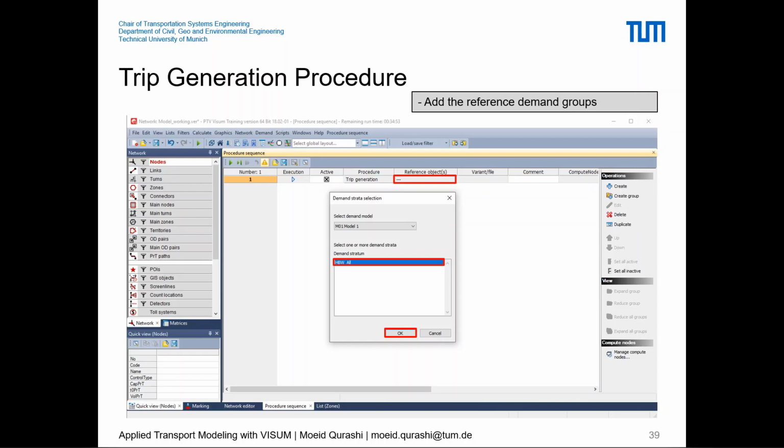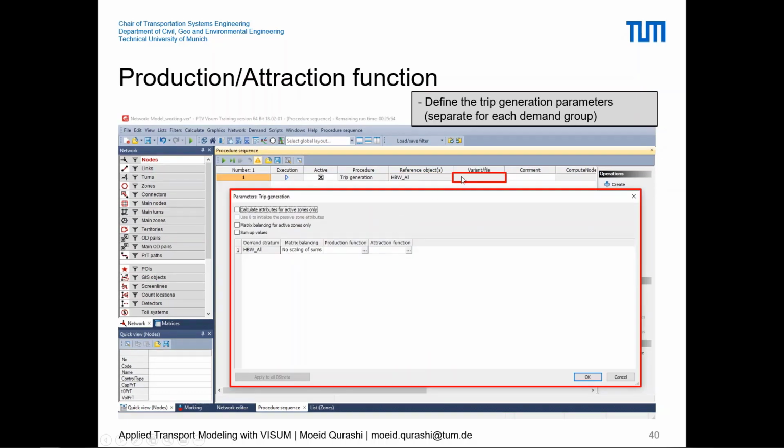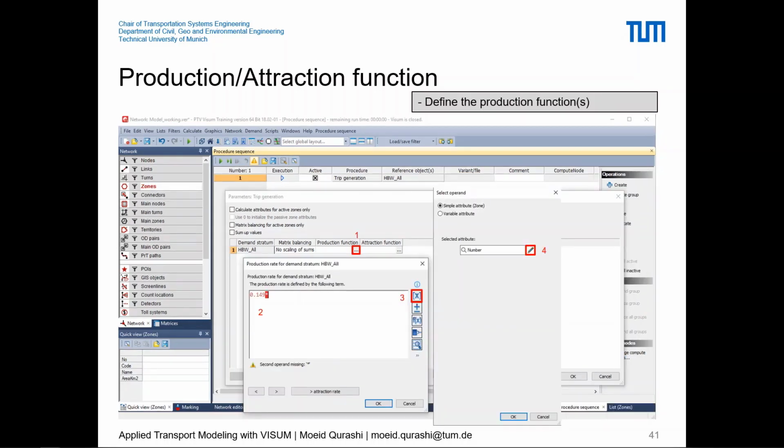Next, you have to define the parameters in trip generation, which are under this variant. If you double click this, you will go to parameters, and here you will define all the production attraction functions and matrix balancing, which we will discuss now. We already have the production and attraction rates from R, so we will first input those.